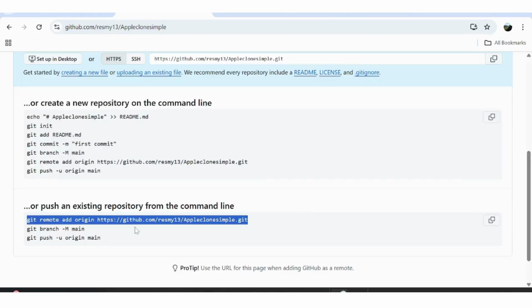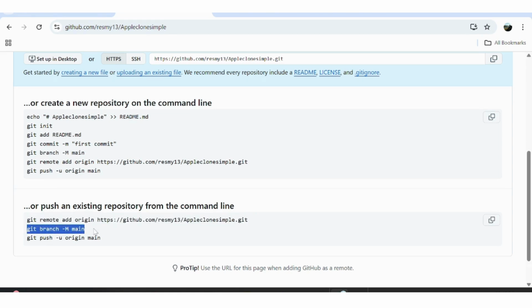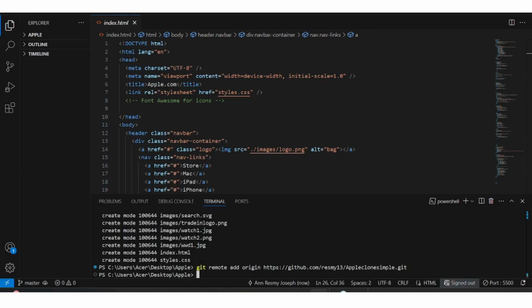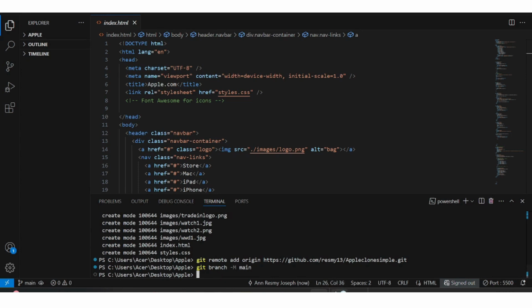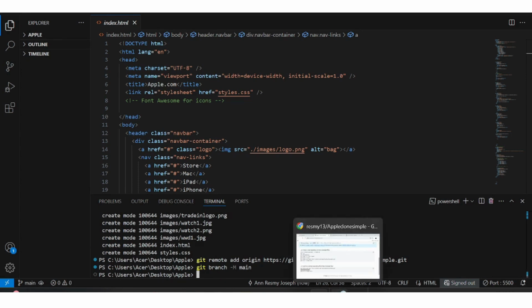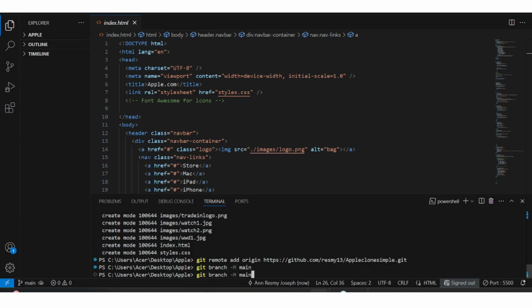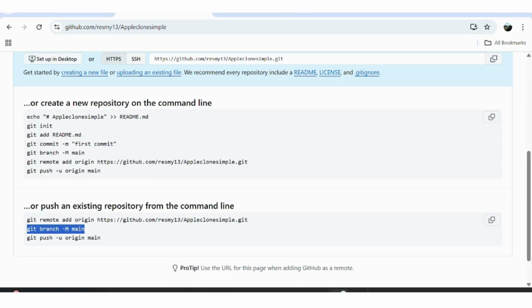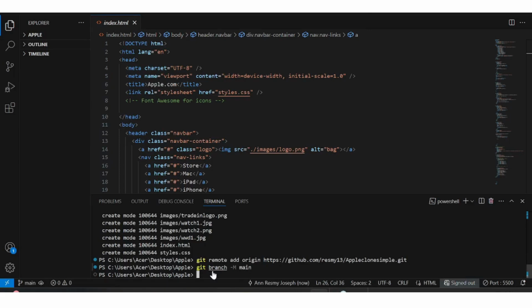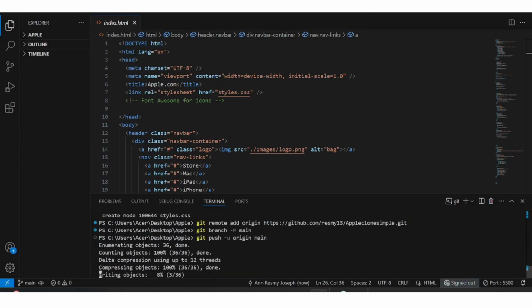After that, we must copy this one, git branch -M main, which gives the branch name. After that, git push -u origin main. We need to push the code to GitHub, so that is git push -u origin main. So I'm just giving this one, and you can see what is happening.